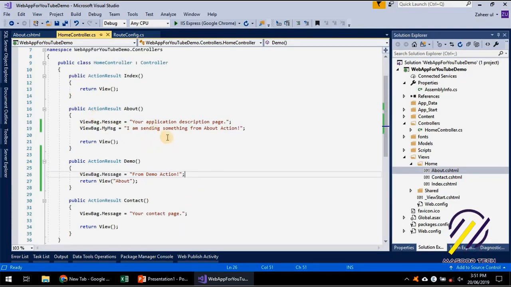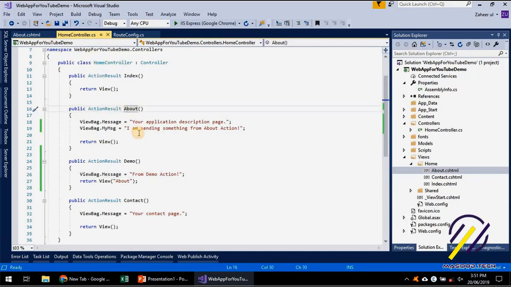We are just directly hitting a URL, and in the URL we specify a controller name, we specify an action name, and in the action it returns a view, and the view is just displaying the information, right?